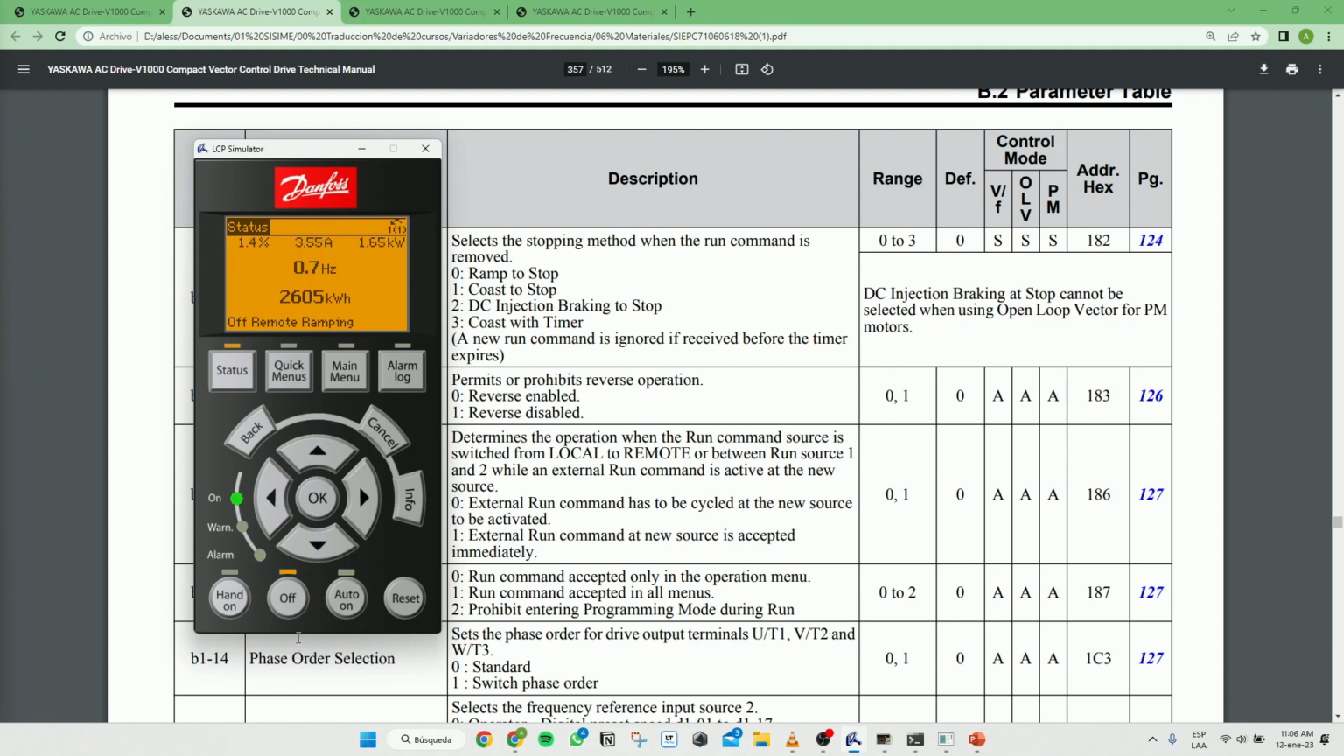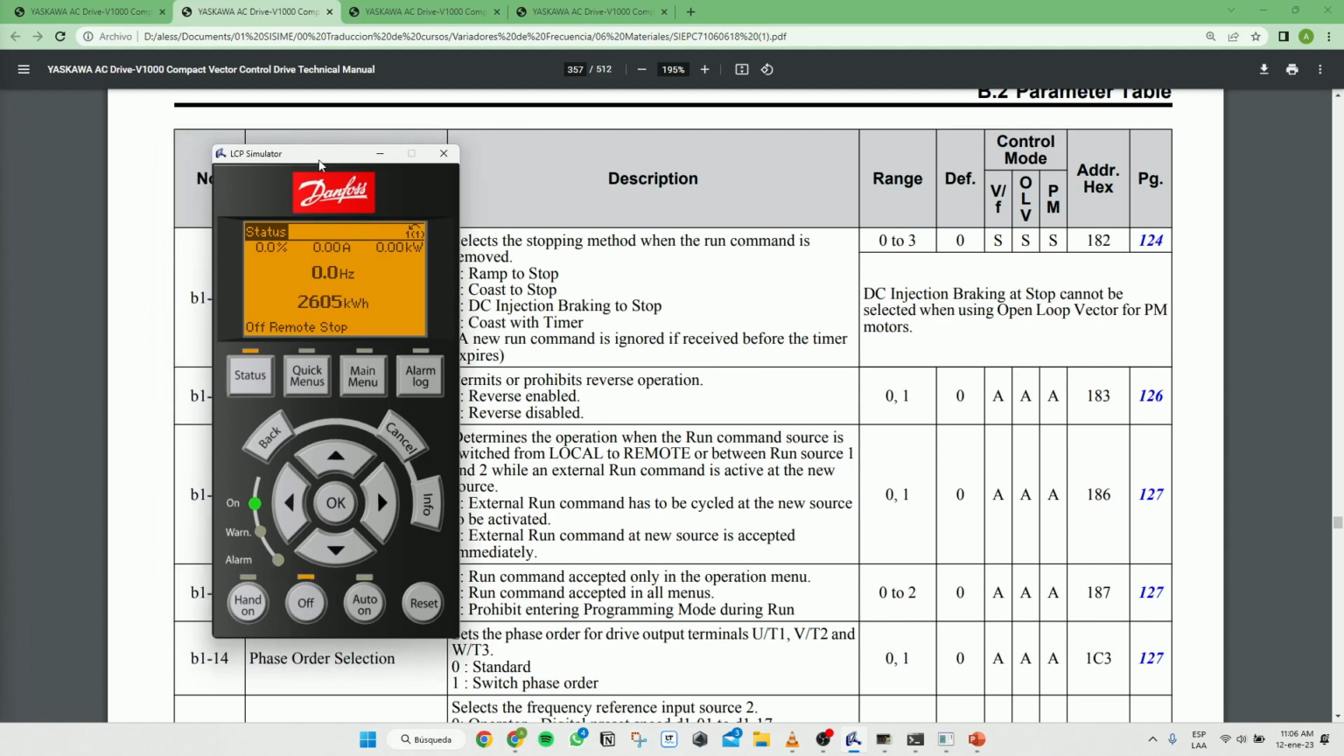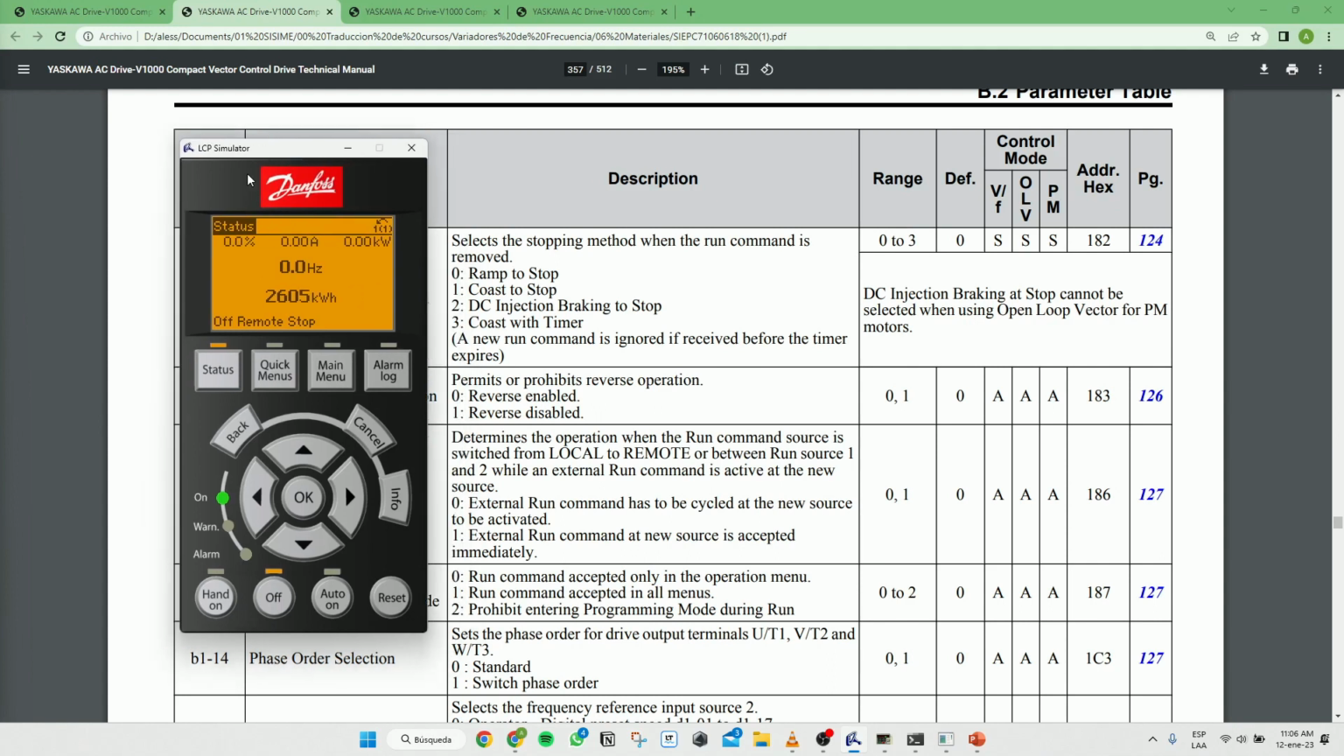With everything that we learned about the velocity reference with Yaskawa, now I'd like to give you guys an exercise, a drill, so you can start getting used to going from one drive to another. So please look for the velocity reference in this drive, which is Danfoss. Now, how do we find that?